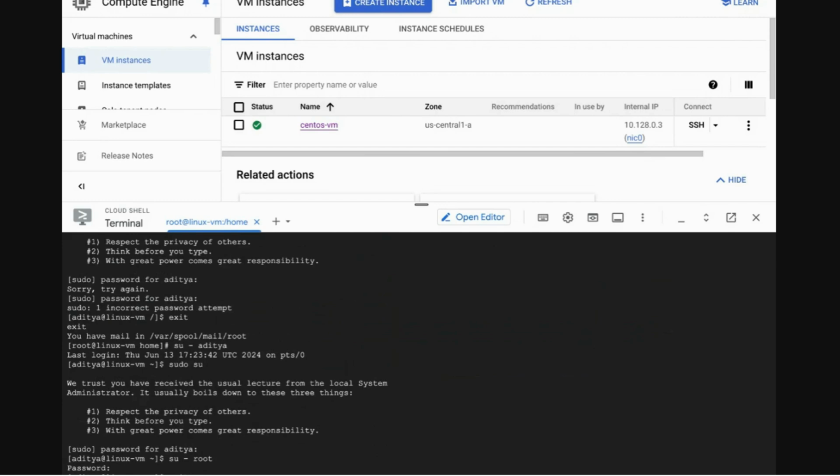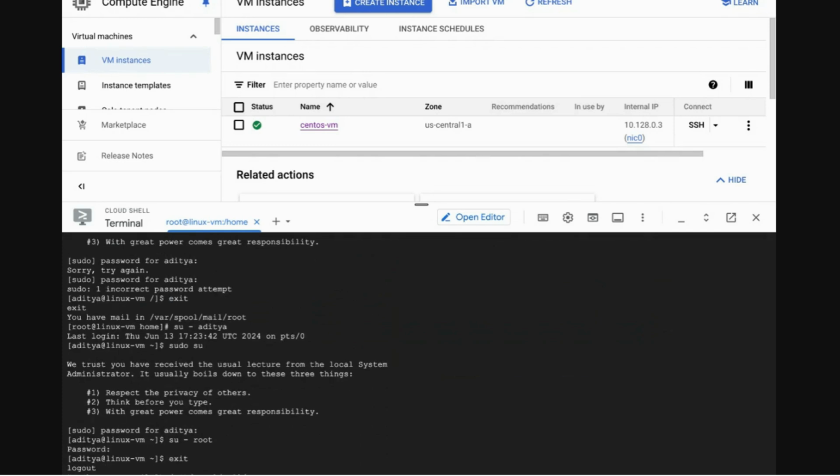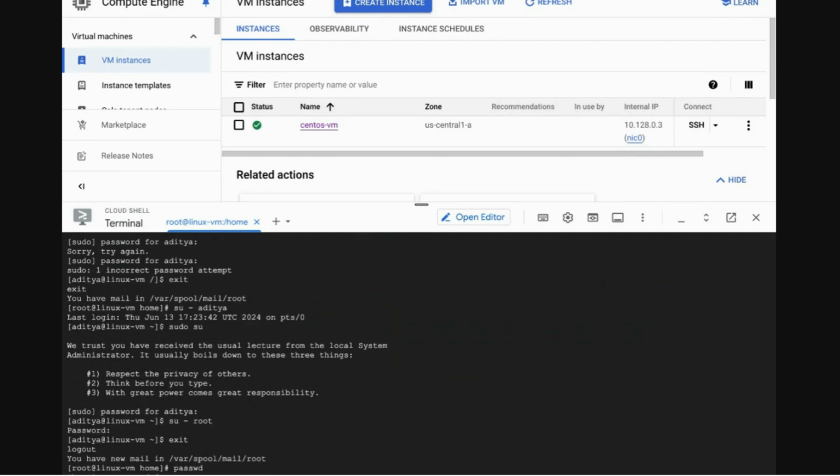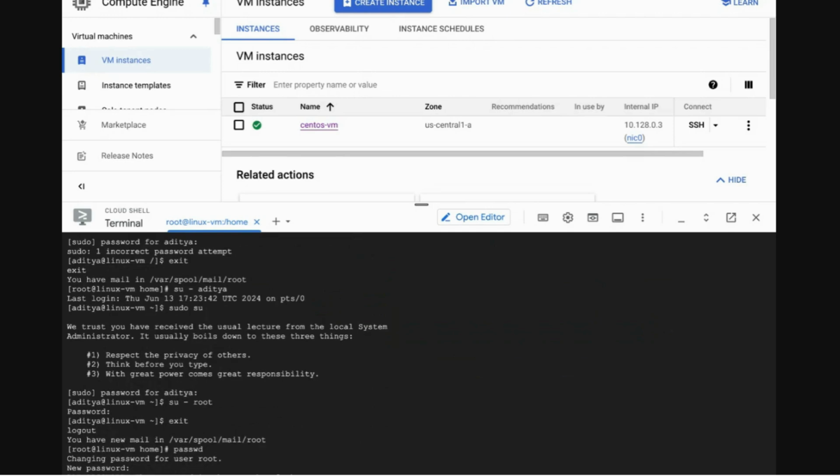Okay. Retype the same. No, it's wrong. It is not matching. Again, you type new password. Yes, done. Okay, sir.